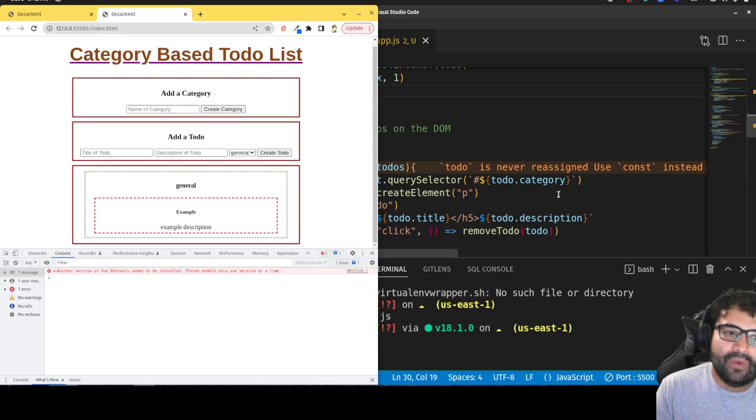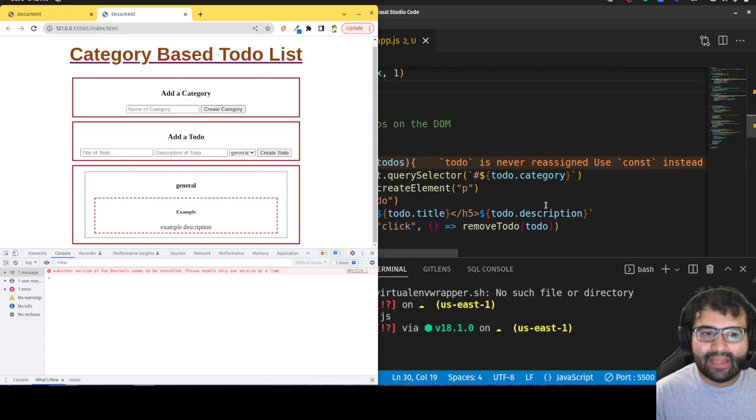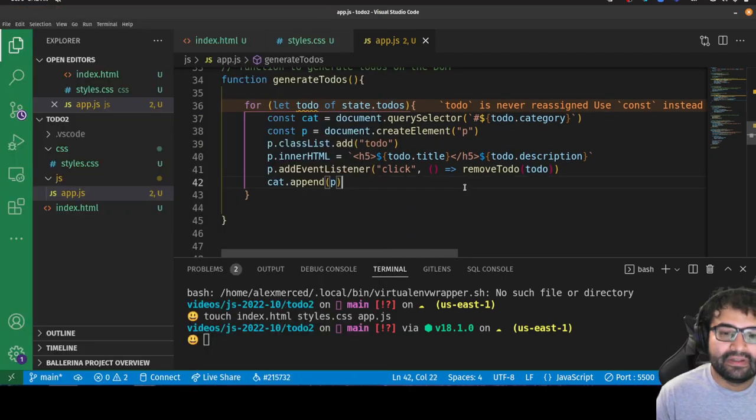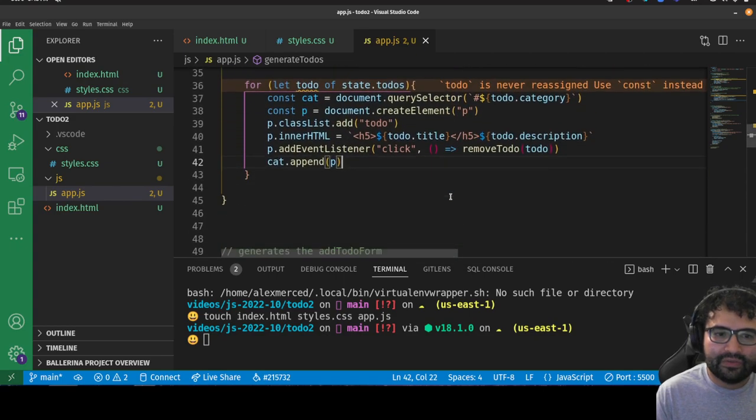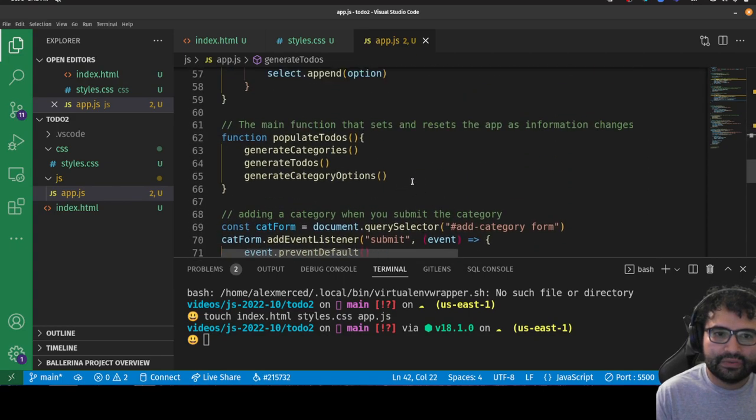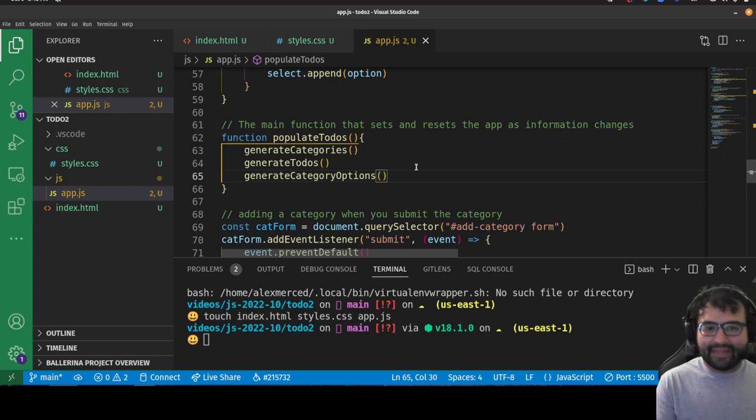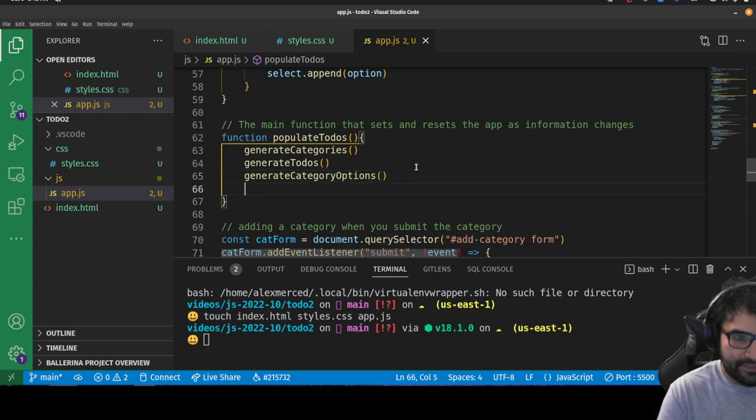So what I want to do is make sure that every time I update it, it's going to save the state in local storage, and then load it when the thing loads up. So every time we do generate to-dos and all this, the last thing that it should do is save the state in local storage. Just save an updated version of the state.